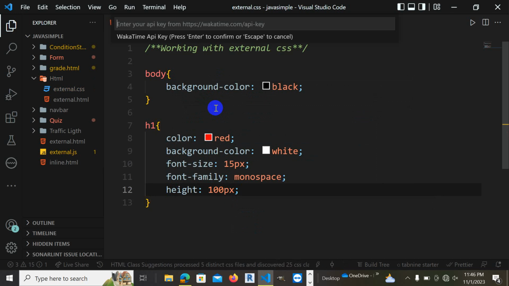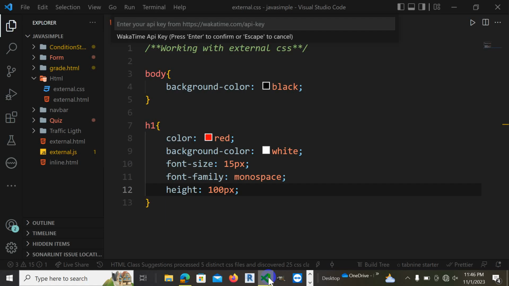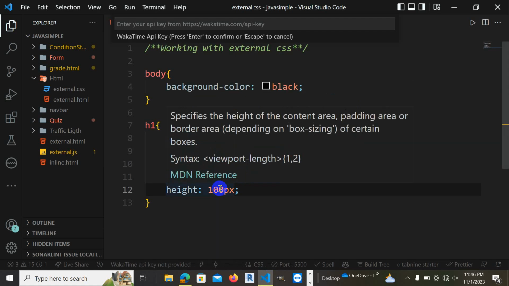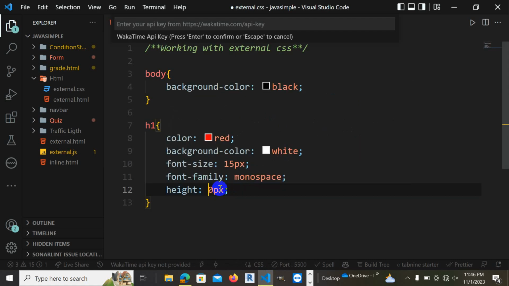Let's see how we're looking. So I can come here. Okay, so you see, this is 100 pixel. If you want to, you can reduce it. If you want to, you can make it like 80 pixel. So let's make this 80 pixel. Let's see. So you see, we made it 80 pixel.